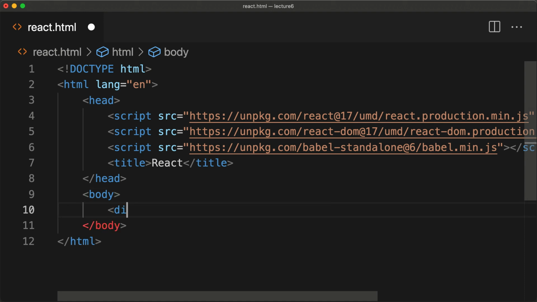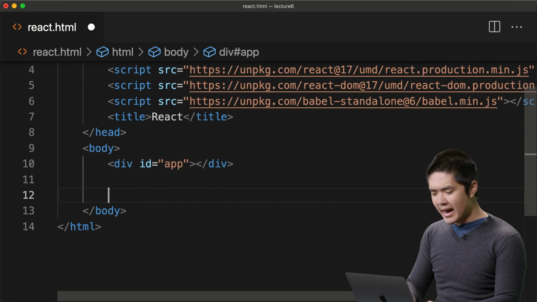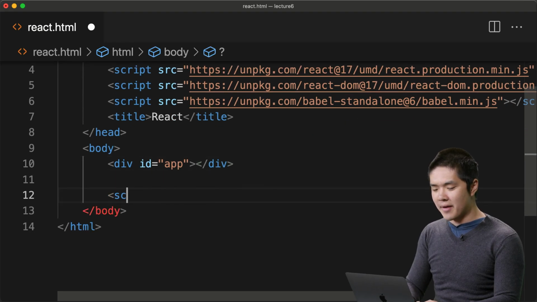I'll begin by adding a div, which I'll give an ID to. I'll call it app, but I could call it anything. And this is where our application is going to go. But right now, I'm just going to leave it as empty. It's going to be React's job to fill in this div with the contents of our user interface. And now, beneath that div, I'll start to write some JavaScript.